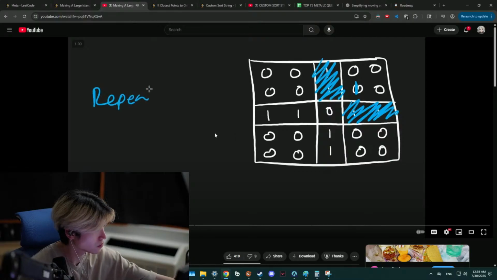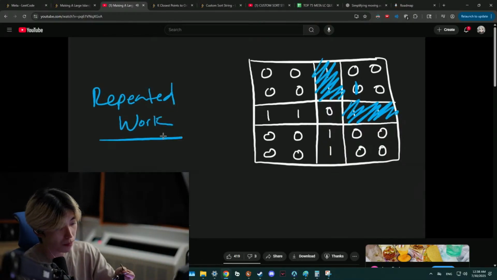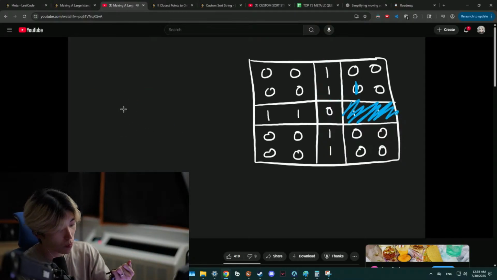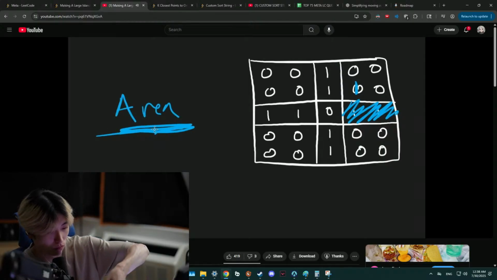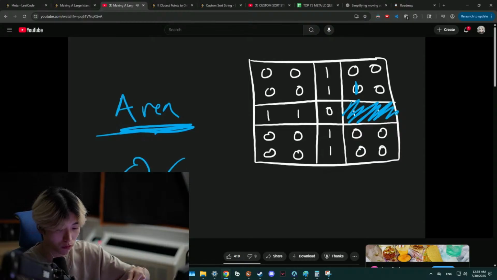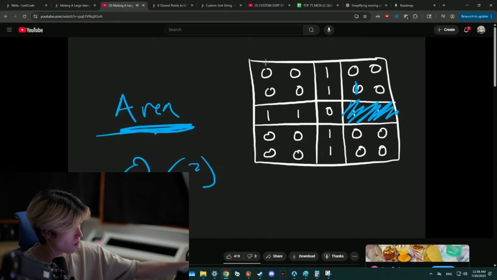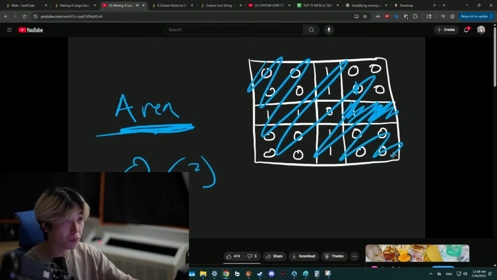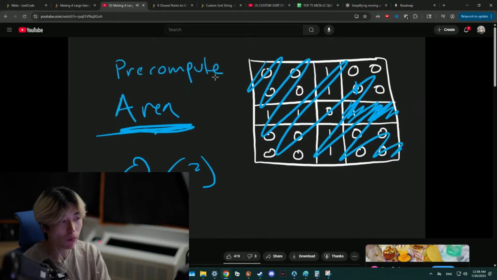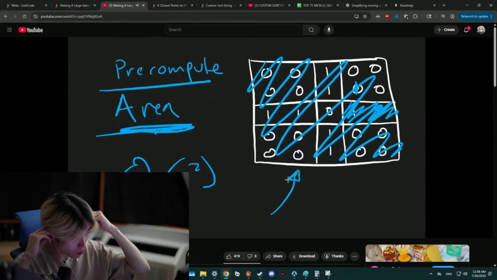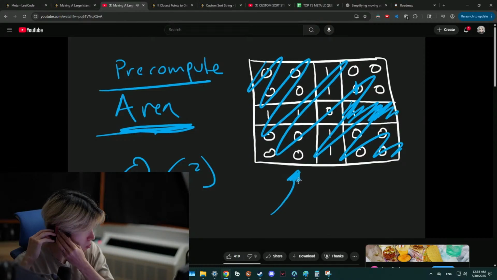That's the repeated work. Yep. Wouldn't it be nice if we already had the area of every single island beforehand? We pre-compute that, and it's not that difficult to do. That will just be an n-squared operation where in the worst case we end up visiting every cell in the grid. So if we pre-compute the area, then doing this flipping algorithm is actually going to be very, very efficient.